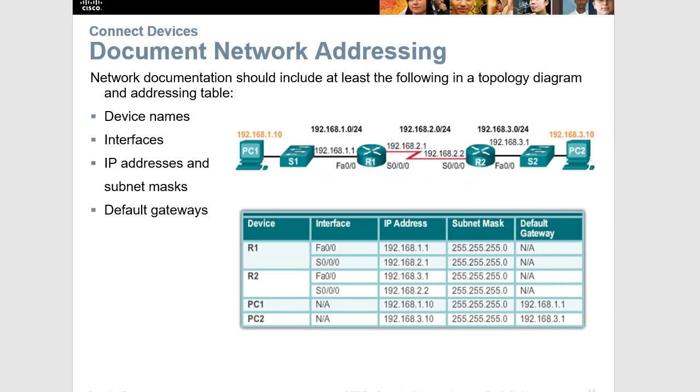When documenting a network, you want to make sure that all of these items are in it: your device names, your interfaces, your IP addresses and subnet masks, default gateways. So if you are documenting your network and how it's set up, that's what you want, at minimum. There are other things you could include, but that's what you want at minimum.